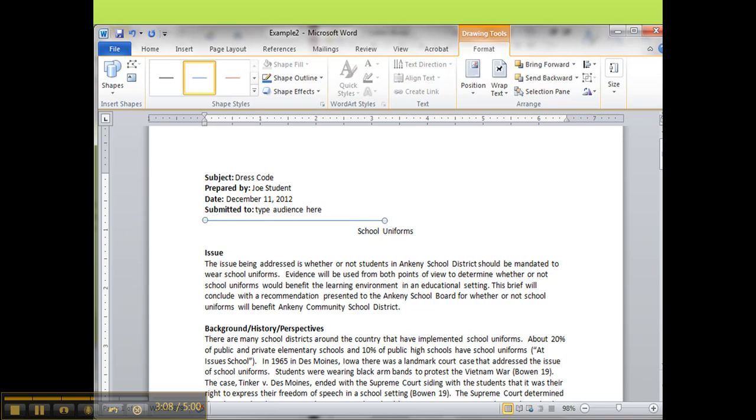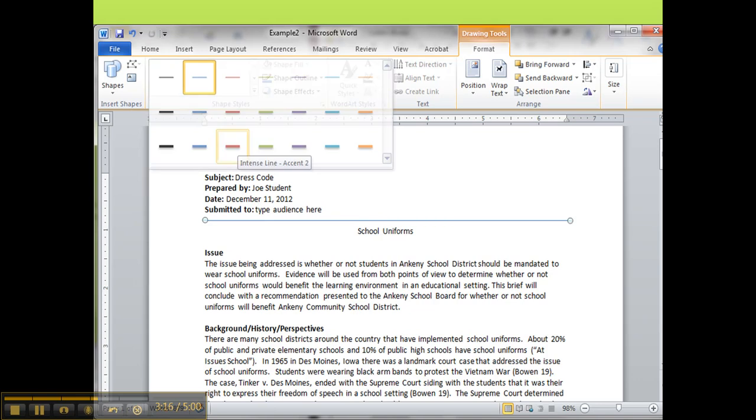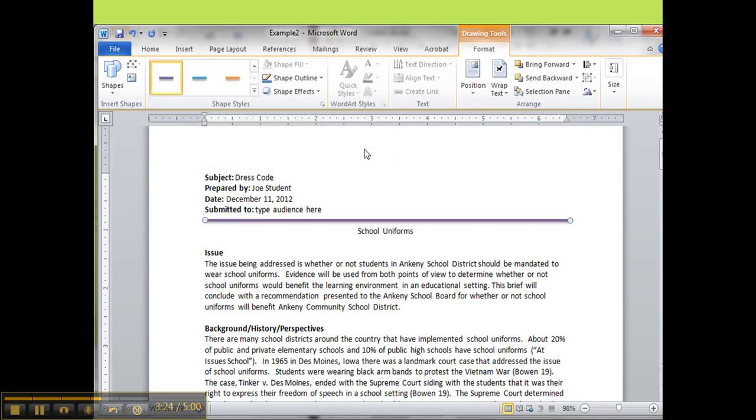If I click down and draw it, I can hold my Shift key down to keep my line perfectly horizontal and draw it from one margin to the other. And to format it, I can come up here. Now my Drawing Tools Format ribbon will come on, and I can go to my Shape Styles group, and I can choose a different shape style color. I'm going to end up with this purple one here.